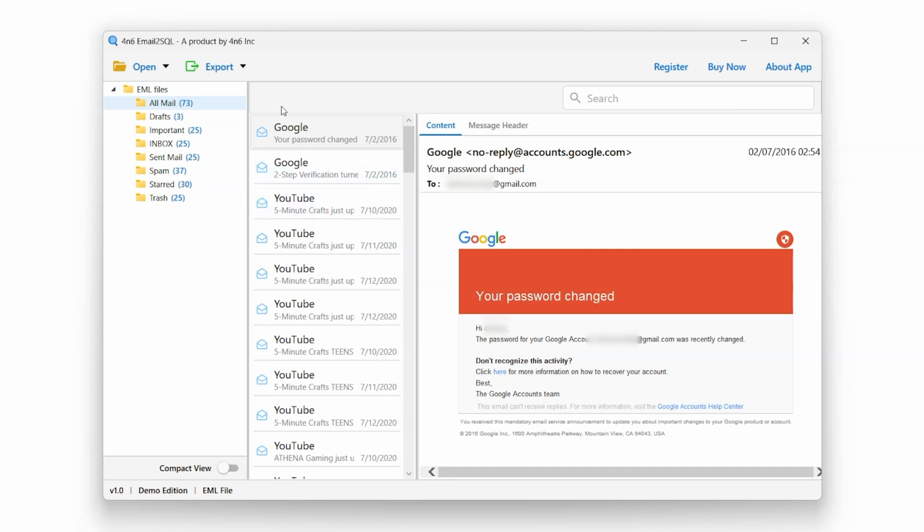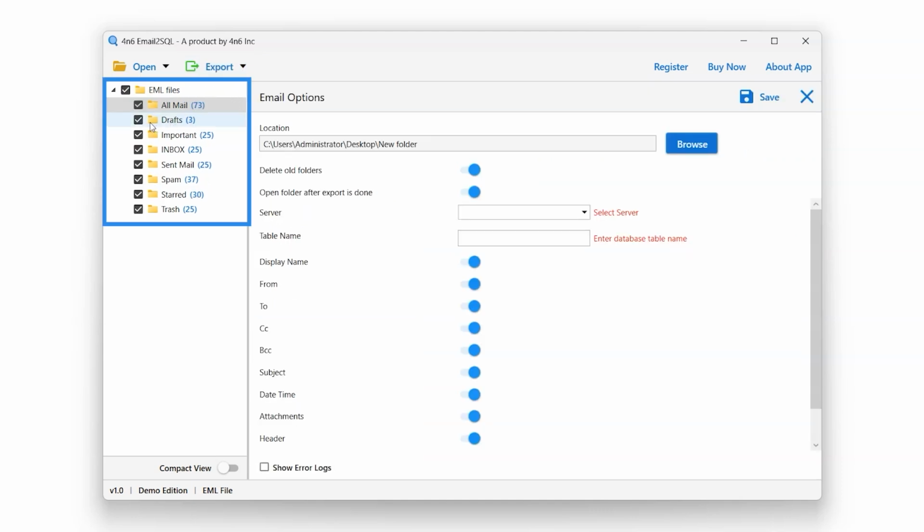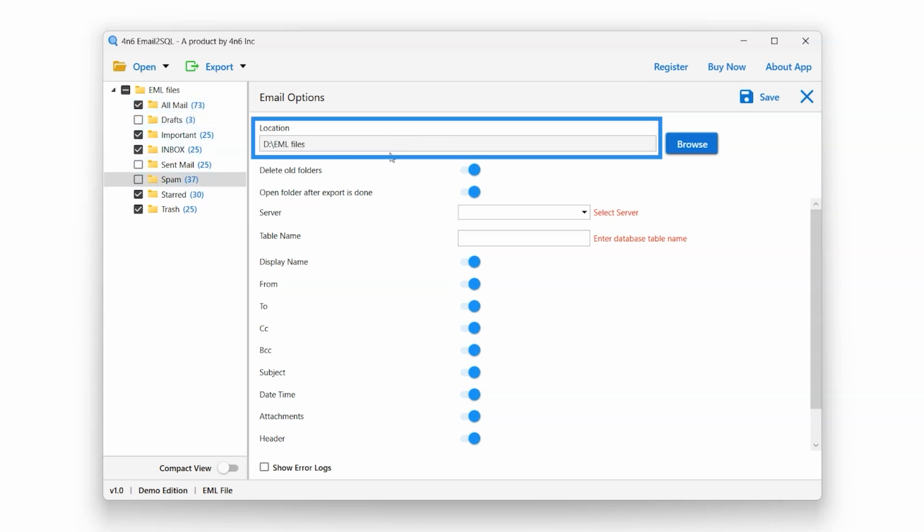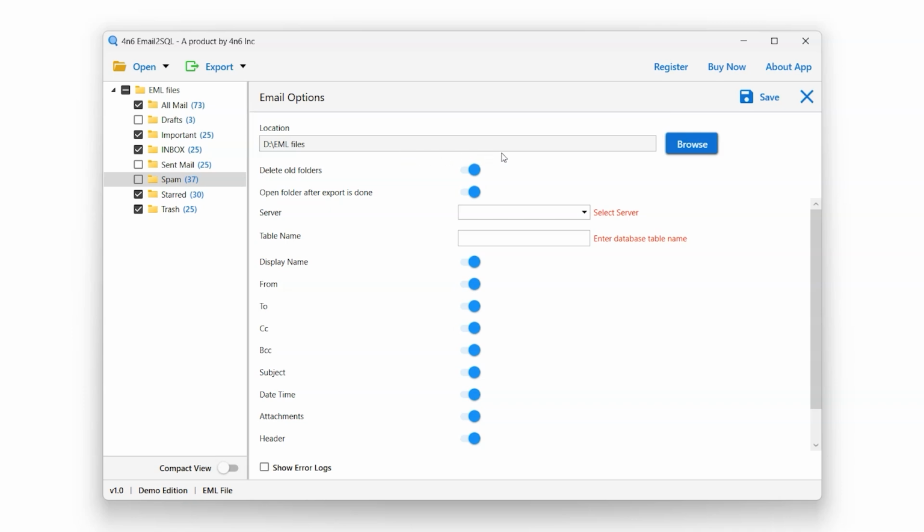Now let's see the conversion process. Click on Export button and select Convert to SQL option. The user can select or deselect folders for conversion using the checkbox in the panel on the left. Location bar allows the user to select the destination path for the converted SQL script. Click on Browse button to select the location.